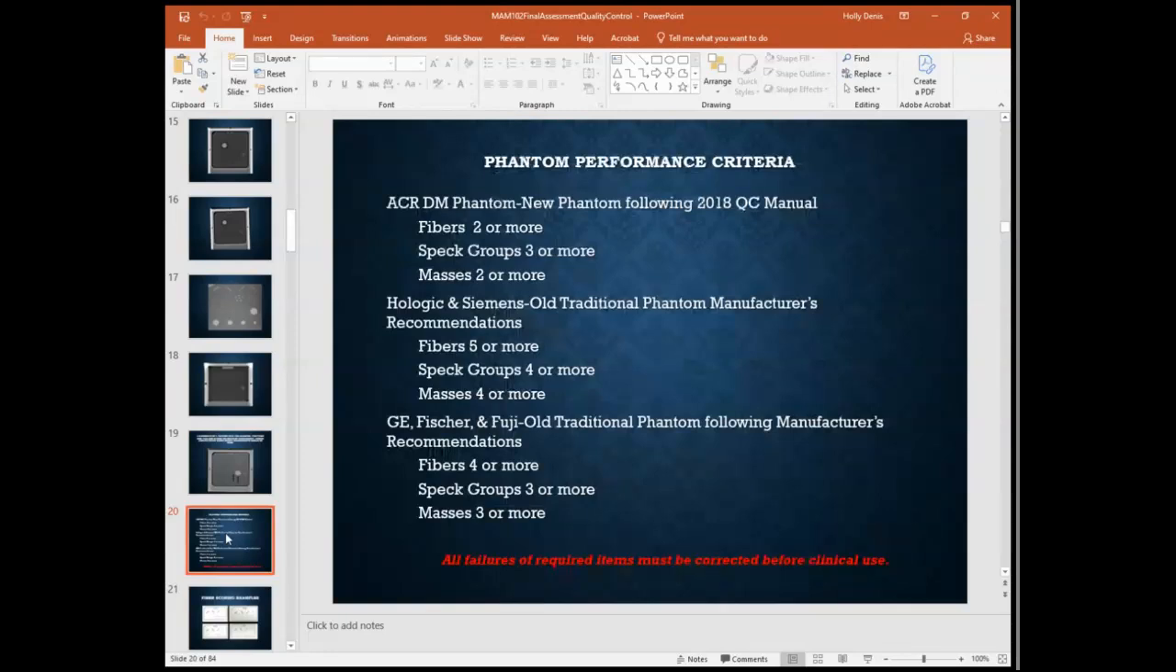So here we go. And this is something you can, I mean, like I said, I'm recording this, plus you have it in your books and everything, but this is, I'm sure, something that you will probably be asked in some way, shape, or form on the exam. But in order for the phantom images to pass, the criteria is for the ACR digital mammography phantom, the new phantom that follows this manual from 2018.